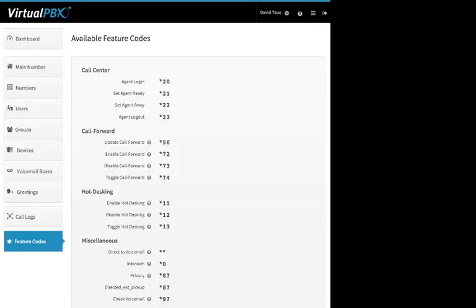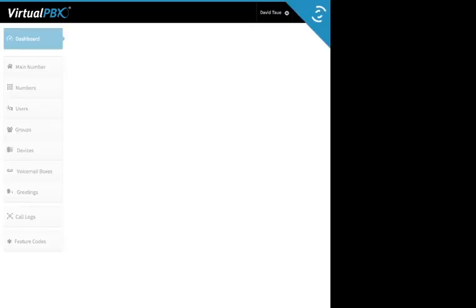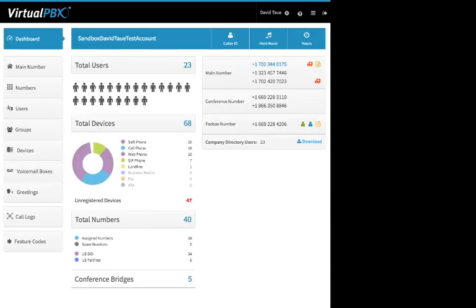Feature codes. These are codes, or dial pad shortcuts, that you can use on a VoIP phone. So call center, meaning if you're using ACD queues, you've got your call forwarding options, so that any user can set up their call forwarding from their phone. Hot desking, I mentioned earlier, as well as these others. And the feature codes are also on our website, so you can view them without having to log in.